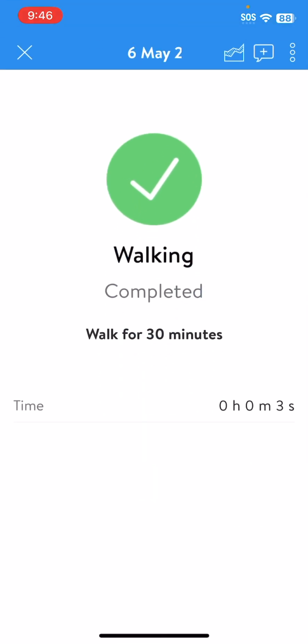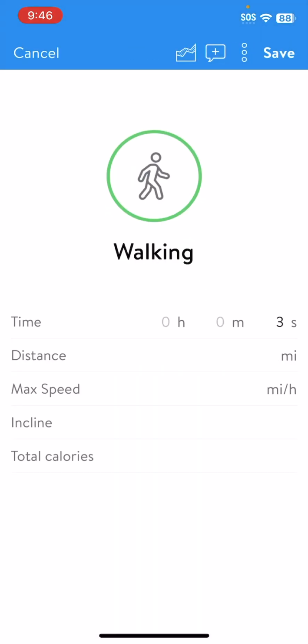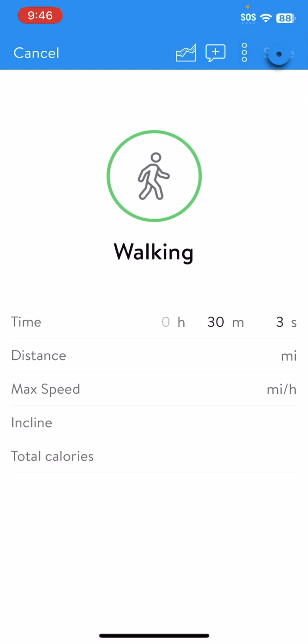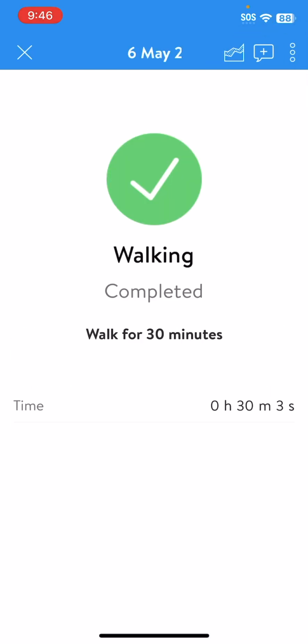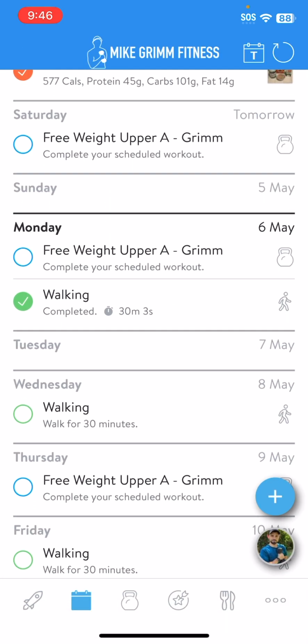In the upper right corner, I'm going to hit the three dots. I'm going to hit edit stats. And then you can just go ahead and tap add. I'm going to put the 30 minutes in minutes there, hit done, save. Now it'll show, bam, 30 minutes. And that'll all get accumulated with the other data metrics that you then end up logging.